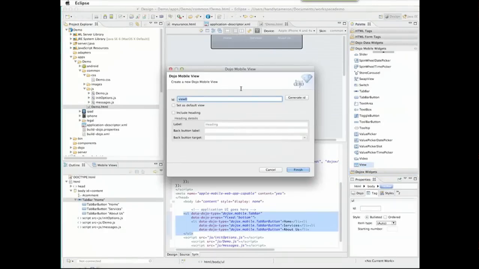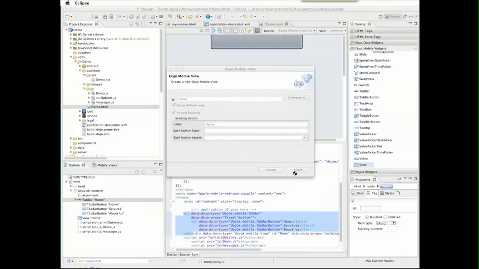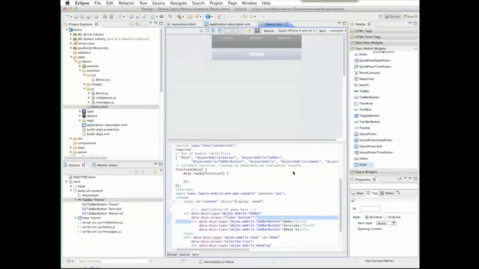And we can decide what we want to name it. So this one will be home, and it's going to be our default view, and we'll give it a heading so we know who it is. So that one will be called home. And these are all just standard Dojo pieces. There's actually tons of examples out there if you want to go look at all the ways that you can use these different components. I'm not going to go too far into Dojo today, more just to show you how Worklight can work with that.